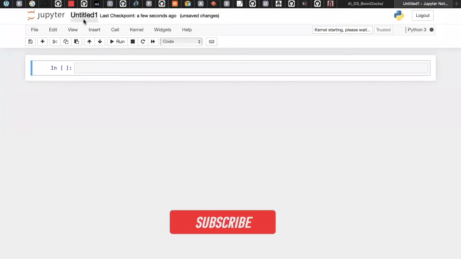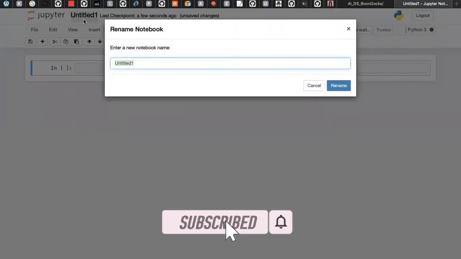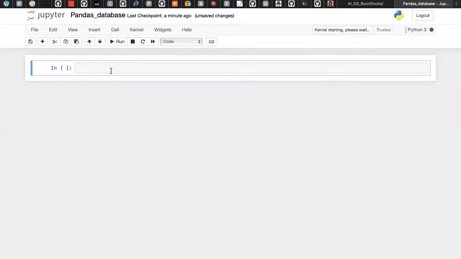So today our concept is connecting to the database, pandas and database. I'm going to take PostgreSQL, which we mostly use in Python technologies. That is the reason I am taking Postgres.